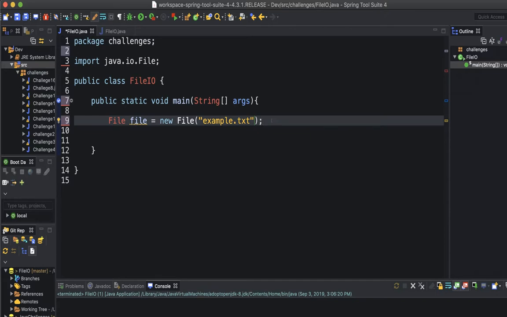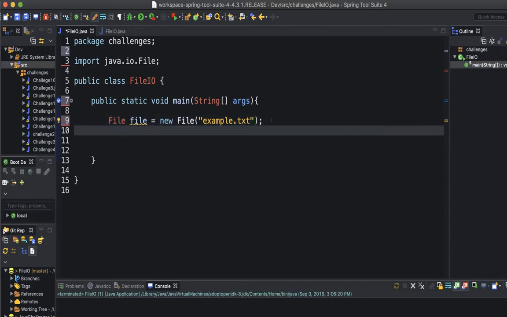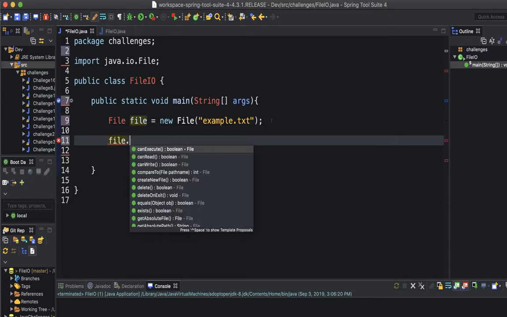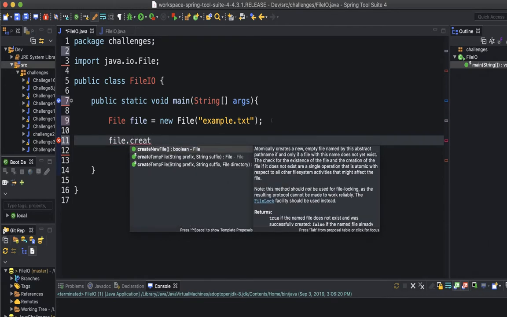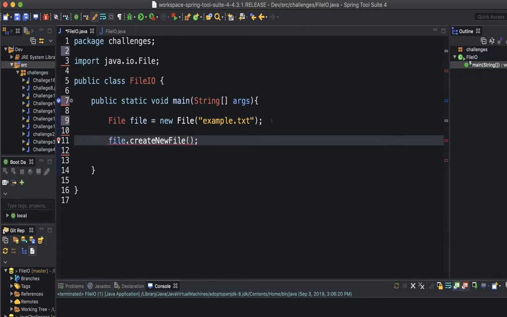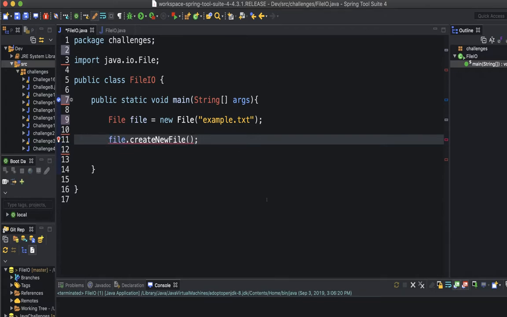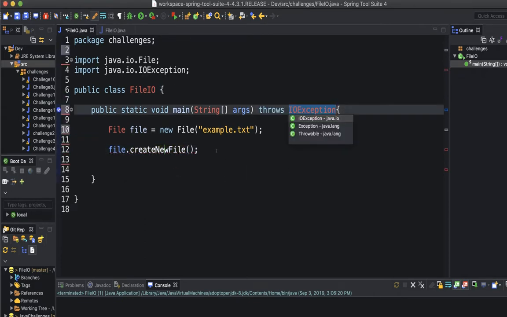So in order to create the file, what we want to do is call a method from the file object. file.createNewFile, and this essentially will create the file for us. Notice how the createNewFile method gives us an error. Well, that's because the method throws an IOException. So in this case, we could either surround this with a try and catch block to catch the IOException, but what I'm going to do is just add a throws declaration to main, and that should catch any IOException.